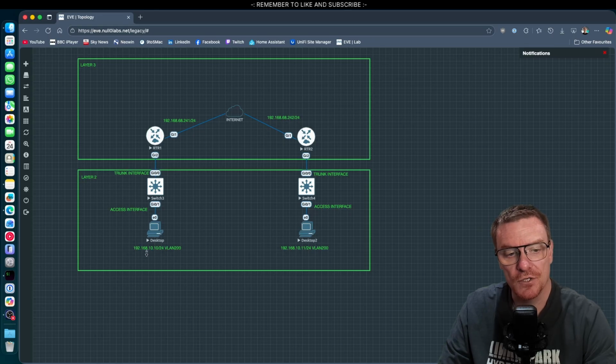192.168.10.10, 192.168.10.11. So both of these PCs are in the same subnet. If this PC was connected to switch 3 on another switch port access port for VLAN 200, they would be able to communicate. But as you can see, we need to be able to get layer 2 connectivity between these two devices, but we only have a layer 3 gateway up here.